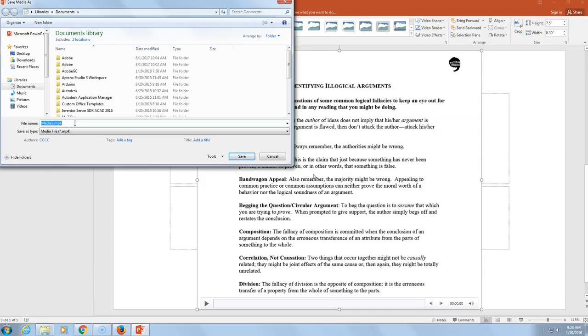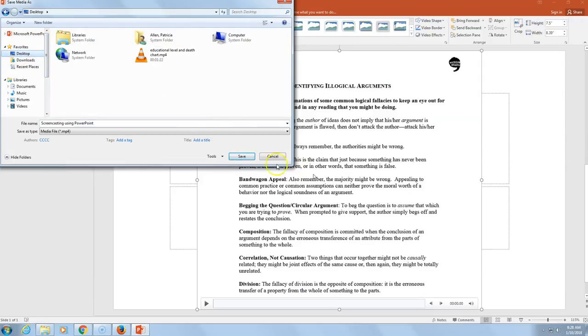So I'm just going to call this Screencasting using PowerPoint. Microsoft will appreciate my capitalizing PowerPoint. And then I'm going to say that I want to put this for now on my desktop. That's a place to find it. And I'm going to hit save.